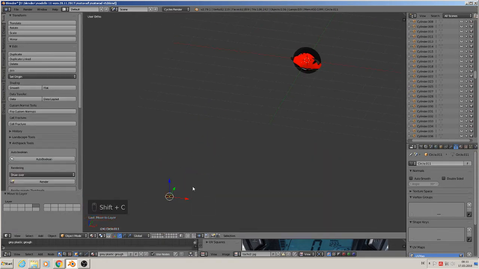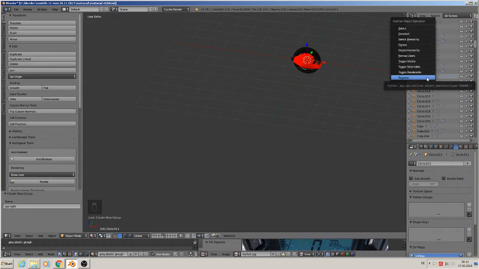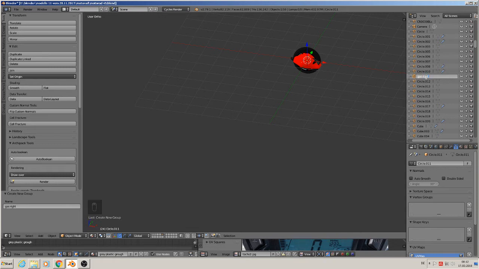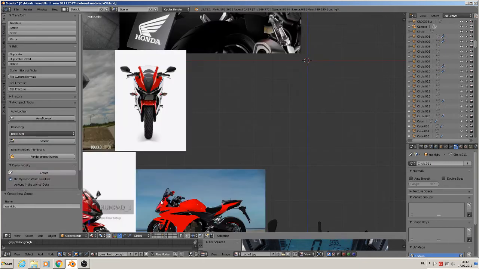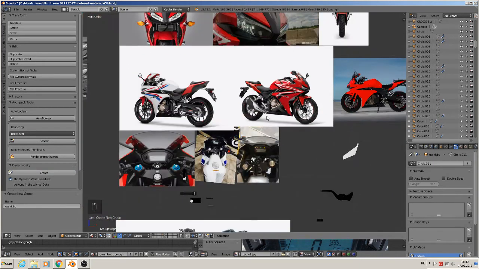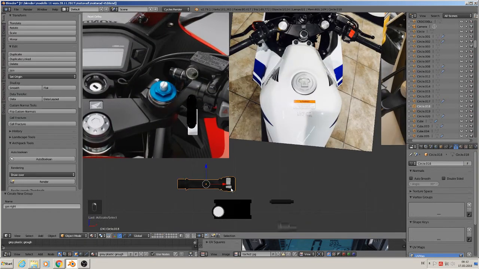And Shift C, Alt G, Control G, and that is the gas, right? And here, jump to numpad, comma, rename gas, right? Done. Back to 1. File, save. That is for the left side.